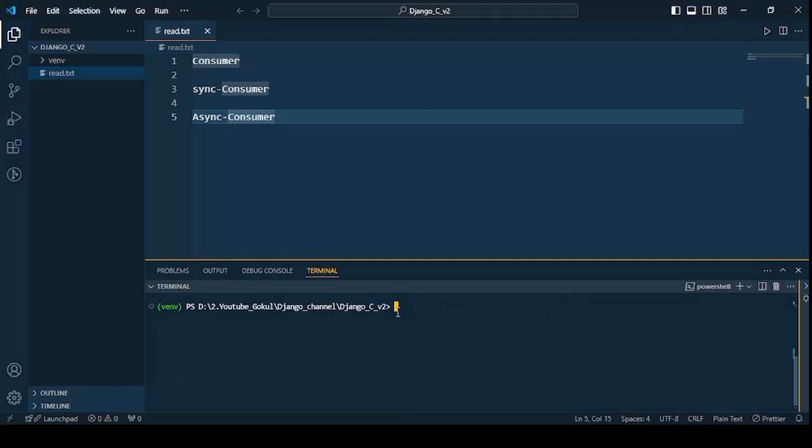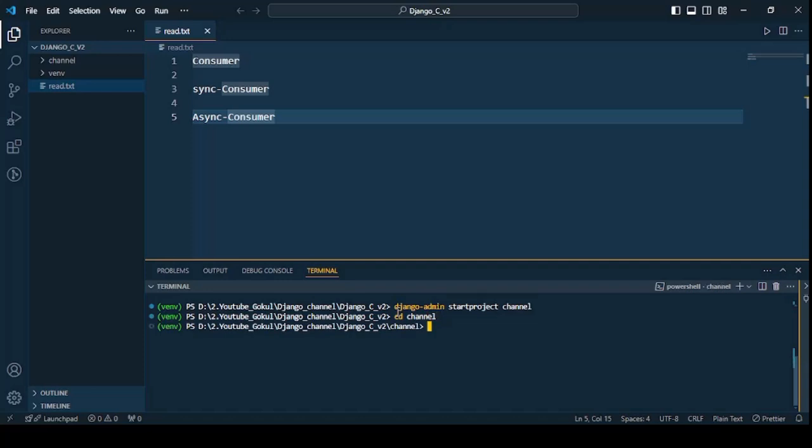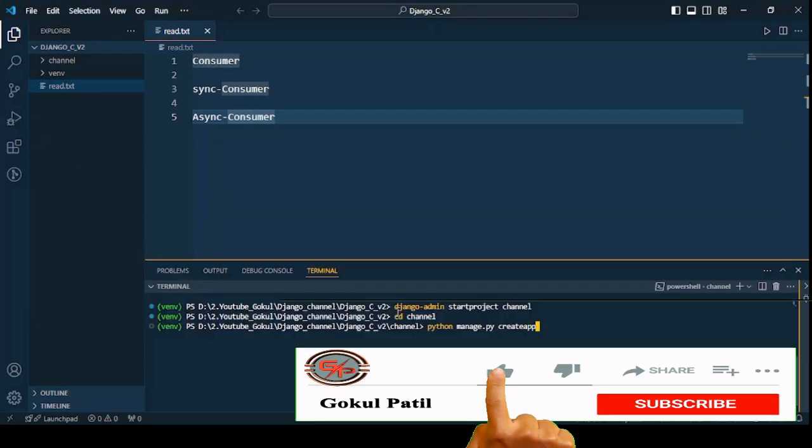Now the next thing is that I need to create a project. To create a project, you need to type the command django-admin startproject and the name of the project. Let's say the project name is channel. Once we create the project, go inside the project folder and then create one application. So here I'm going to create the application with python manage.py startapp, and I'll name it my app.